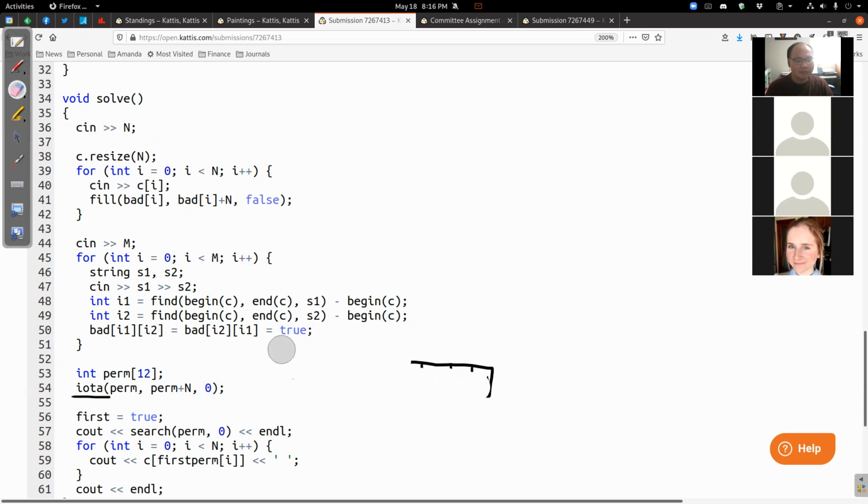And then, forget about this first thing for now. I have this recursive function that takes my permutation so far and the position that I'm deciding. Remember that I'm going to decide the first position, which of the n objects do I choose? The next position, which of the remaining objects do I choose, and so on.